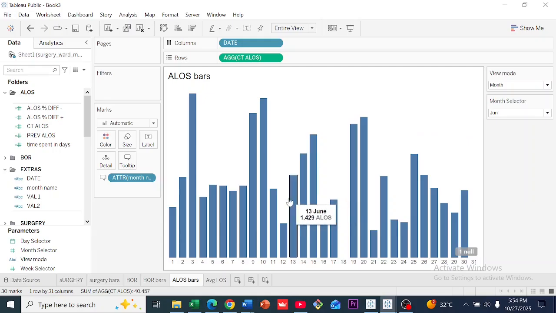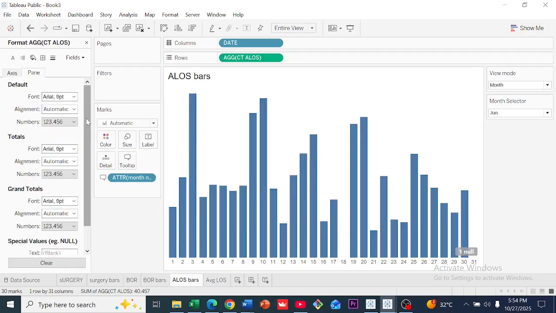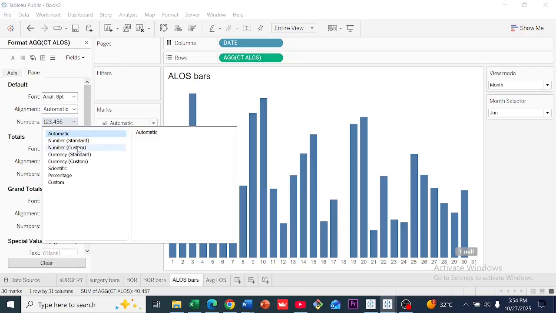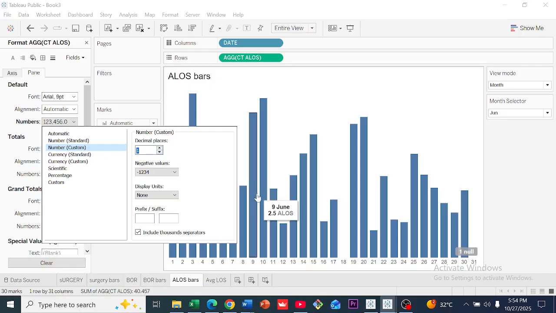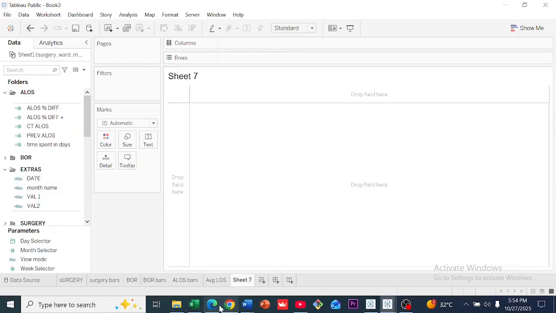Okay, so this is for average length of stay, and I can also go ahead and format this so that instead of having our point numbers, we'll have a whole number. So the average time a patient stayed in the hospital. Okay, so we are done with that.